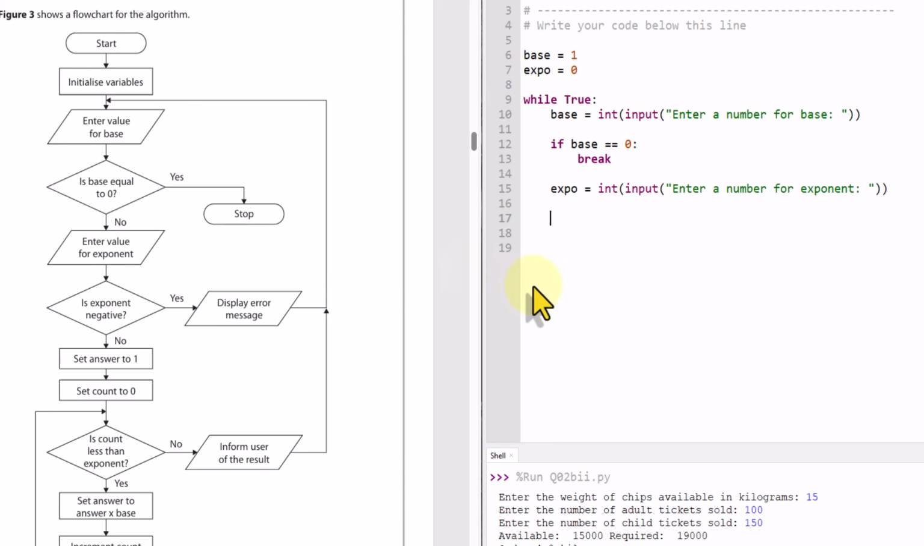Okay, so we can have different ways to do that, but here we can just have this. If expo is smaller than 0, it means that it is negative. If expo is negative, then just display an error message, print "exponent cannot be negative. Try again", because we are not stopping our program here, we are just simply trying again.